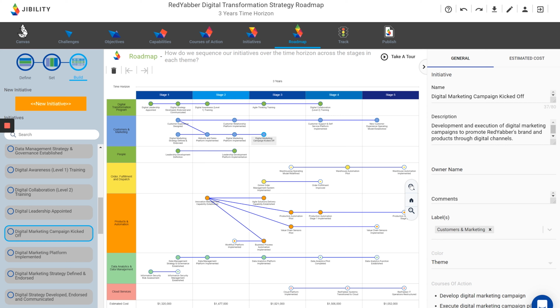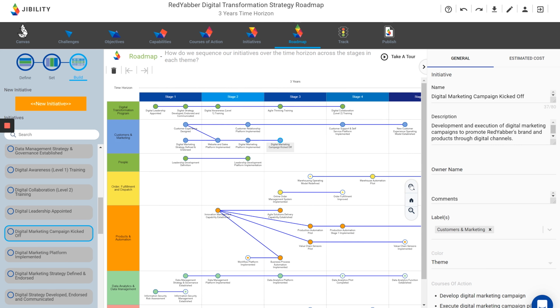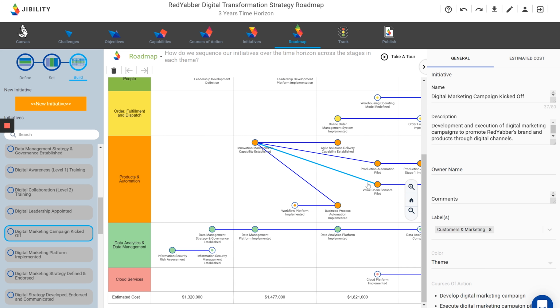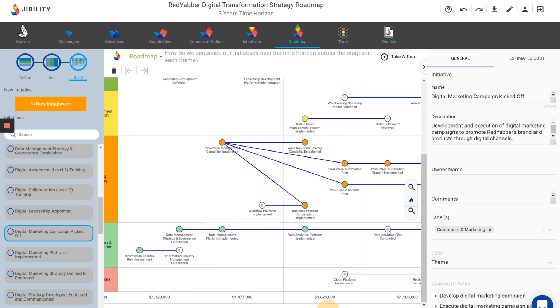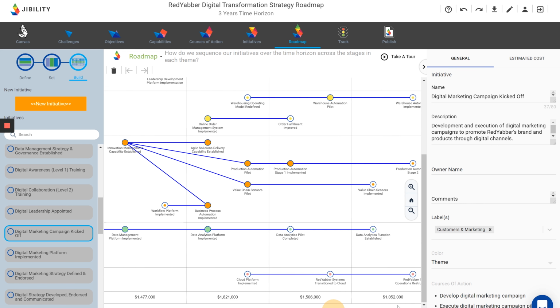You'll notice also on the bottom, because we have estimates for our initiative, you can also show what is the total cost by each stage. And that's quite useful, particularly if you're trying to work out what is the burn rate for each stage, so that you're not overcommitted for any particular stage along the time horizon.